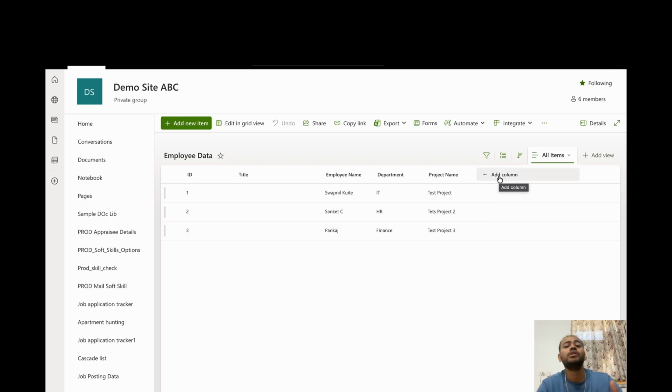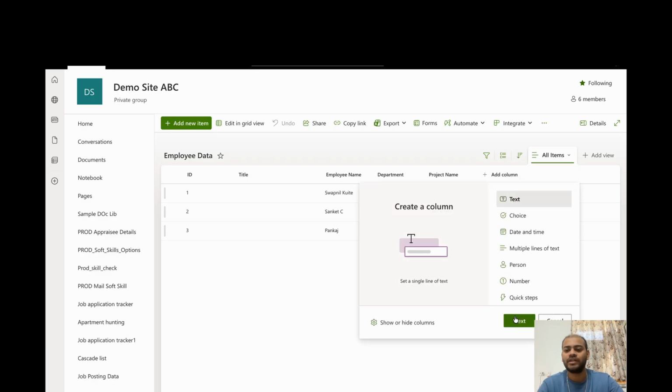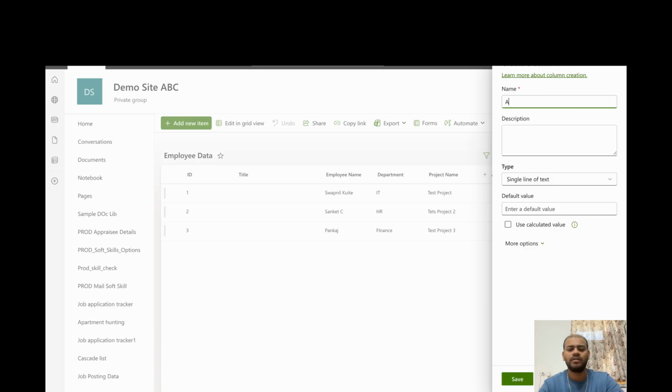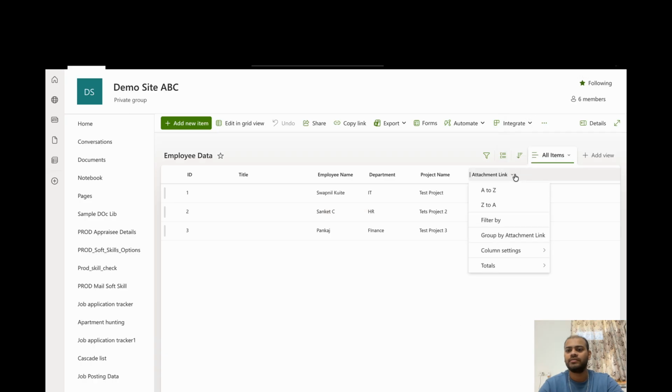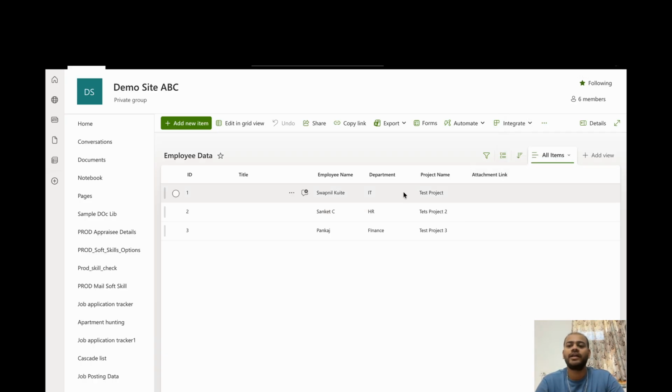I will show you. I want to store all the attachment links, meaning whatever attachment this particular row has should be available over here in a separate column. I will do it using Power Automate as explained. For that, we'll first create a text column, let's say attachment link, and we'll use a single line of text. So we have created the attachment link column.